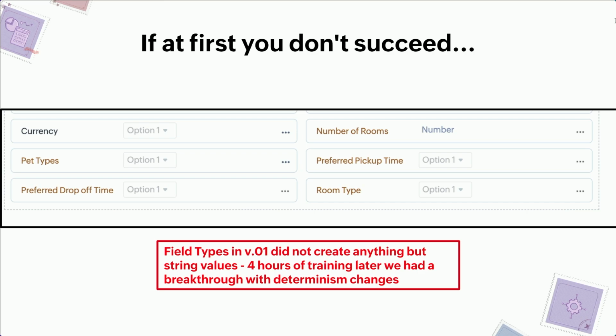As you can see here, this was one of the first attempts that I had. It made everything a drop down for some reason, like a pick list. I don't know why. So like a preferred pickup time, I think we all know that should probably be a date time. Didn't work. Preferred drop off didn't work. Pet types was kind of cool. Room numbers was a number. But yeah, it was kind of hit and miss.